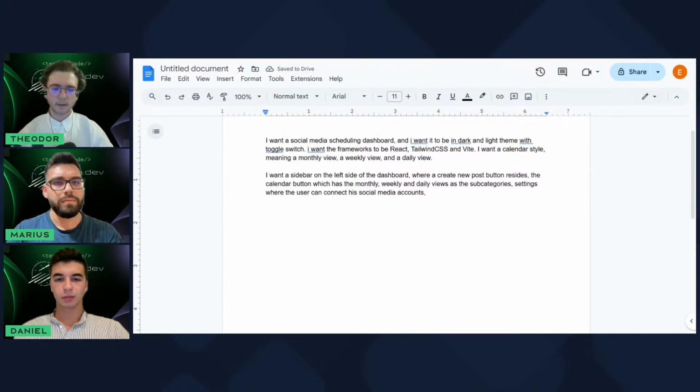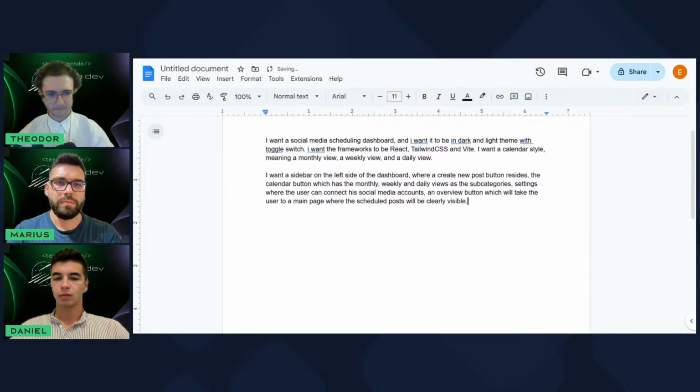What else? I want an overview. Obviously, that's very important, actually. An overview button, which will take the user to a main page where the scheduled posts will be clearly visible. And I think that's enough for now.